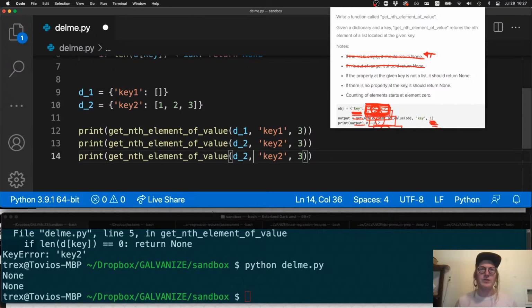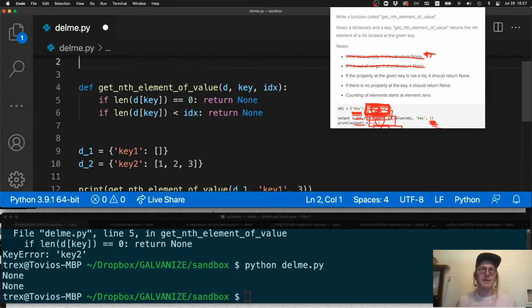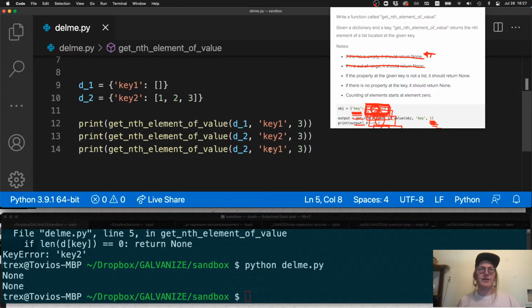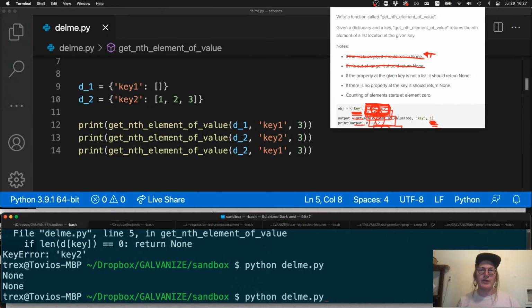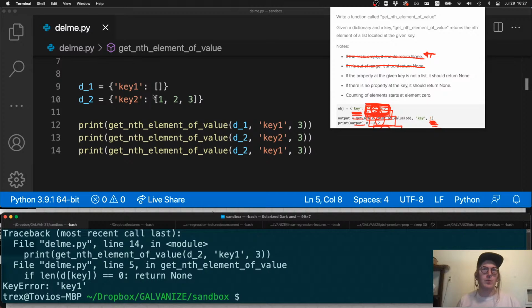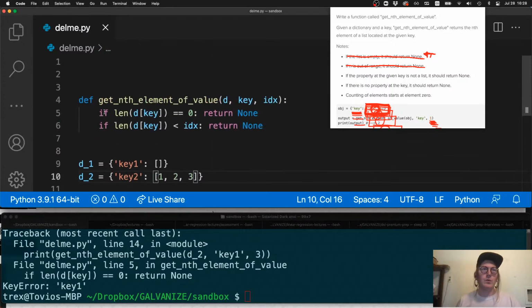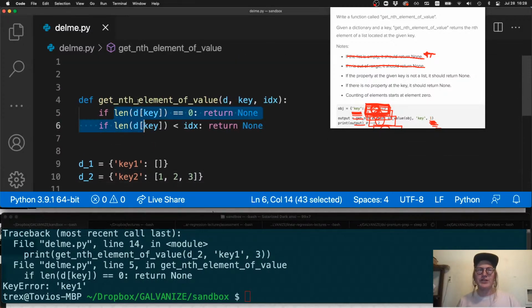And we'll use D2 again, but this time we're going to look for key 1, and we can leave the index the same. What I would like you to notice here is that if I pass in D2, D2 does not have a key 1. So we're actually going to error here right now, right? Key error, key 1. That's because we're checking these keys, and the key doesn't exist in there.